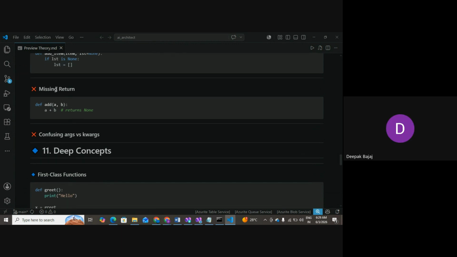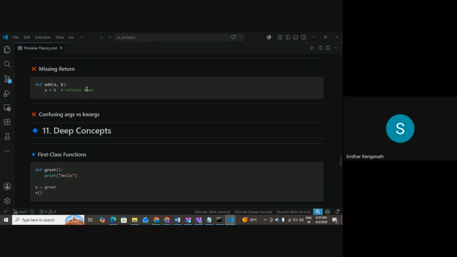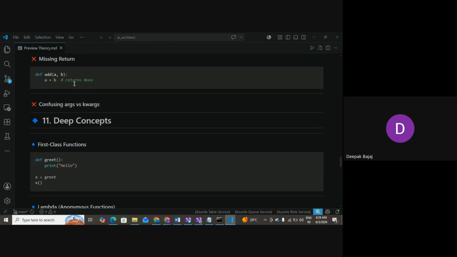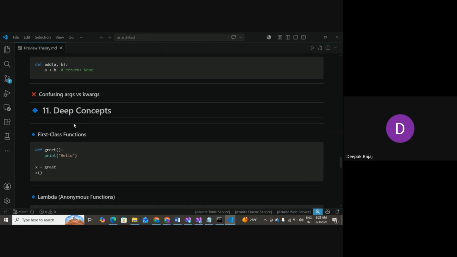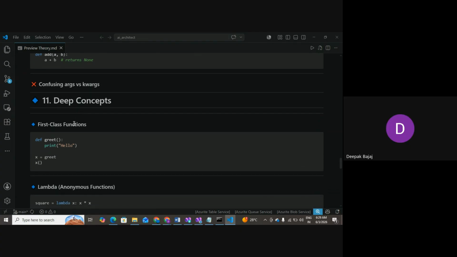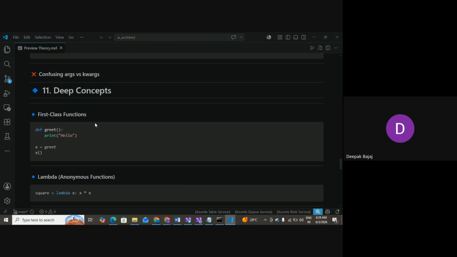Missing return. Return now. Confusing args versus kwargs. First class functions.